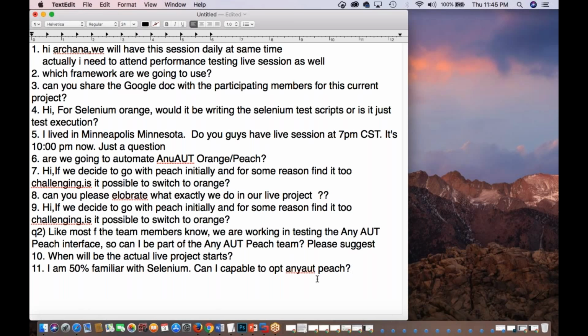concepts, object-oriented concepts, you're able to write scripts and automate scripts, as well as create reusable functions properly. Basically, if you have some hands-on experience writing code, you are definitely capable of participating in the AnyAUT Peach project, the Peach team. So, you're definitely welcome. Again, if you feel that you have something to offer, you're never going to be pushed away from any team. So wherever you feel is comfortable, go for it, more than welcome.